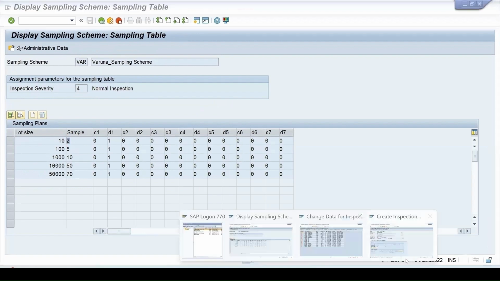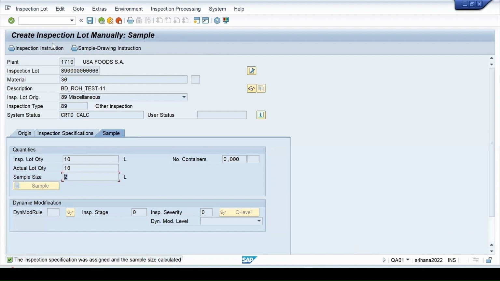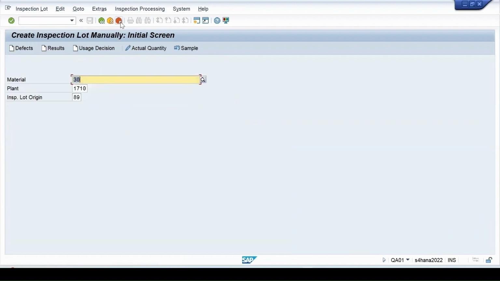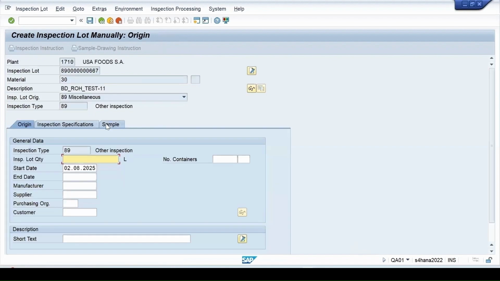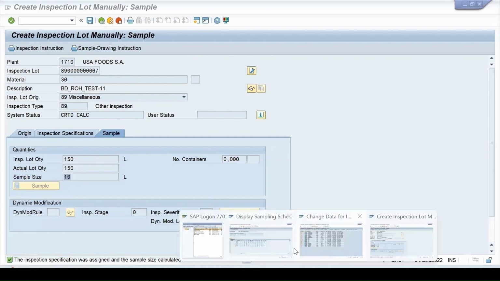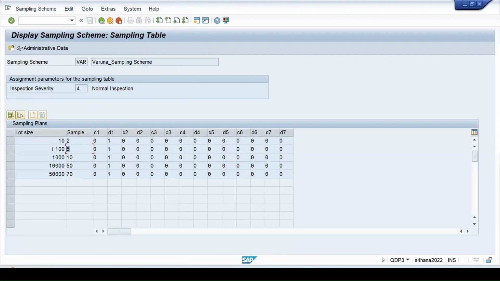Let me not save it. Let's try to create a lot again. Enter. And this time I am entering 150. Then it should exceed, right? Now it is 10. We have specified more than 100, so it comes in this slot. That's why my sample size is 10. My lot quantity was 150.